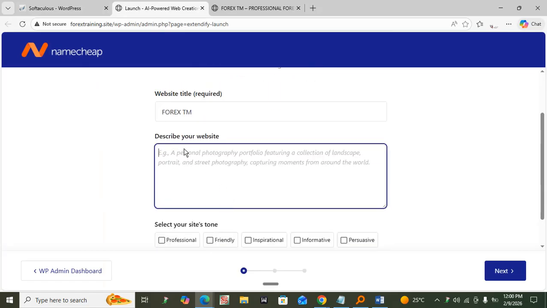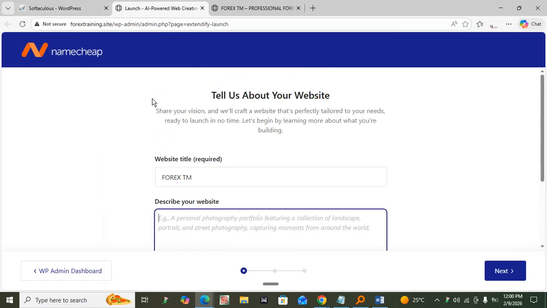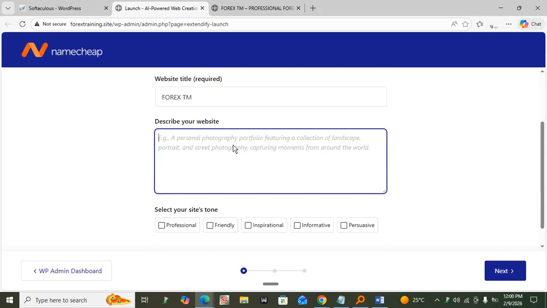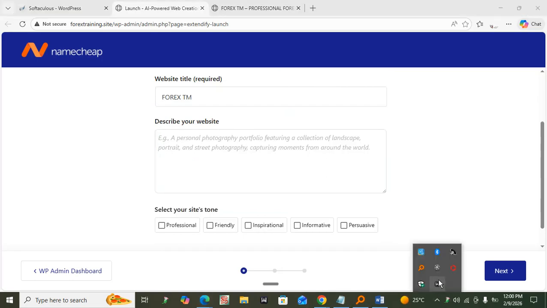I'm going to start by putting in the first fundamental theme of the website. Namecheap gives you that option. But in my case, I'm always going to use AI to help me compose it, whereby I'm going to use Whisperflow to describe my website. Let me open Whisperflow.